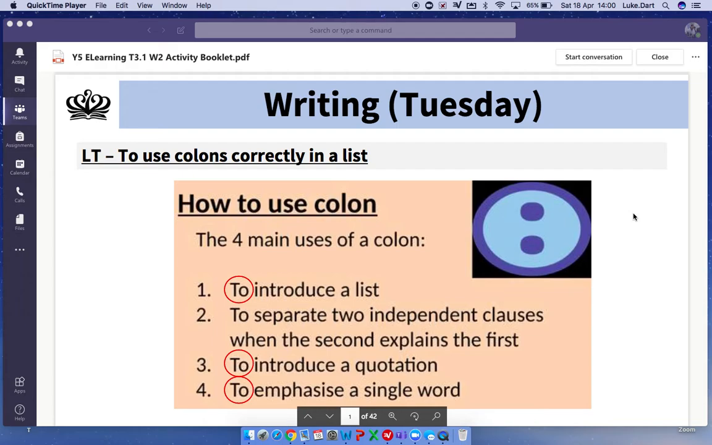So, this is your English activity for today. Your learning target is to use colons correctly in a list. Now, a colon looks like this here. It doesn't have a circle around the outside, but instead it's a full stop with another full stop directly above it. It's a really useful bit of punctuation to have in your grammar arsenal, I suppose, and it's one which in year 5 we want to start you guys learning how to use correctly.